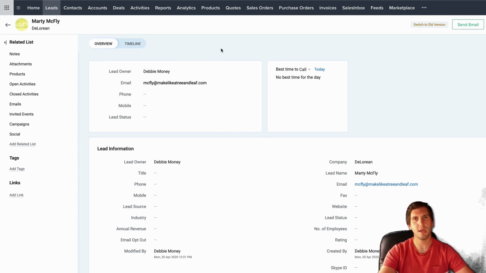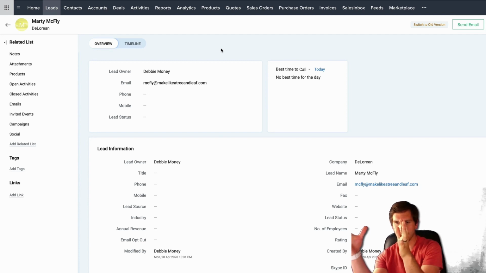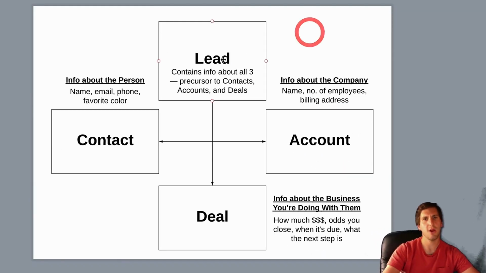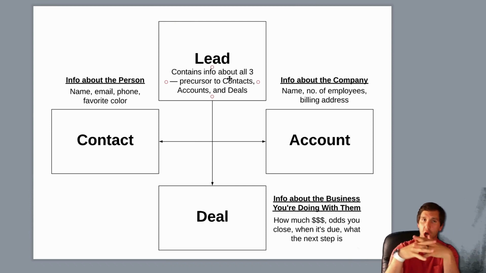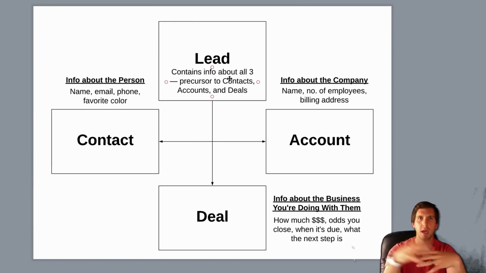Well, what's the difference then? Where is he a lead and where is he a contact, account, and deal? Well, the idea here is that during those 3 months where we had his contact info, but we hadn't really established contact with him, we didn't know exactly what he wanted, how much money, how excited and ready he was. He lives in the leads module. He's just prospective business that might happen down the road, right?